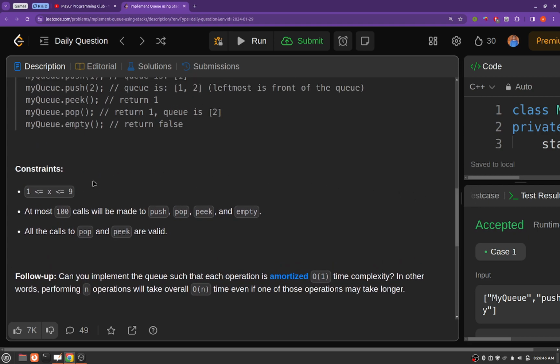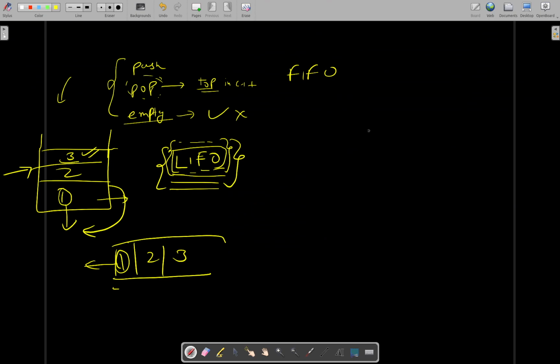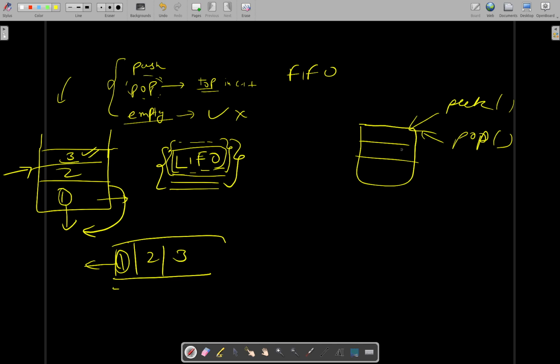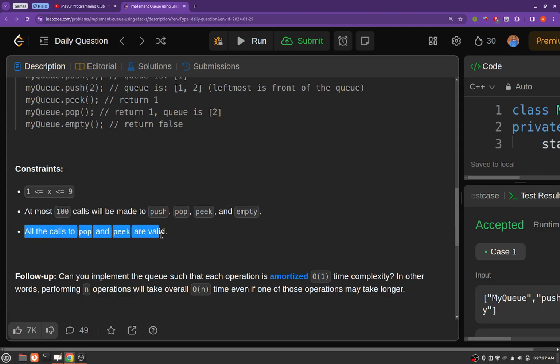Also, in the constraints it is mentioned that every element will range from 1 to 9, and at most 100 calls will be made to push, pop, peek and empty. All the calls to pop and peek are valid. What this means is that it will not be the case that the queue that you are simulating using stacks is empty, and then the peek or pop function gets called on the empty queue. So you need not check for that case. It will not happen. It is mentioned in the constraints only.